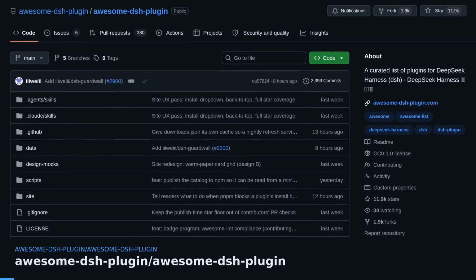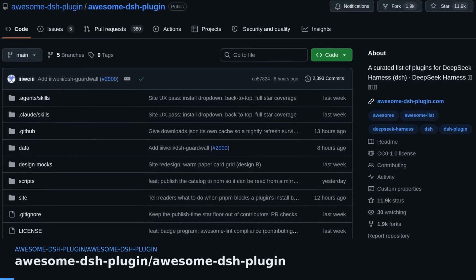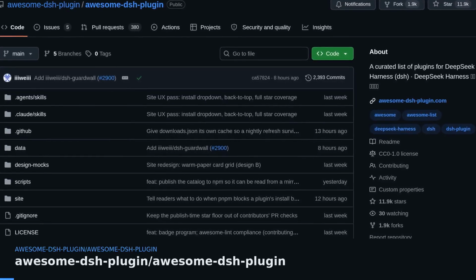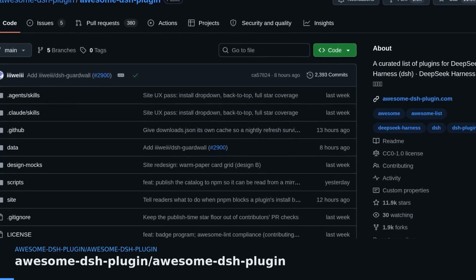Let's talk about this GitHub repository, awesome-dsh-plugin. It's a curated list of plugins for DeepSeek Harness, which is DeepSeek's open-source agent harness. What's the big idea here?